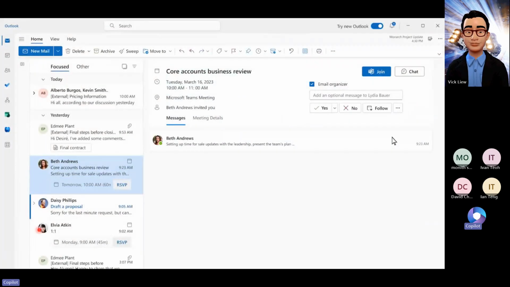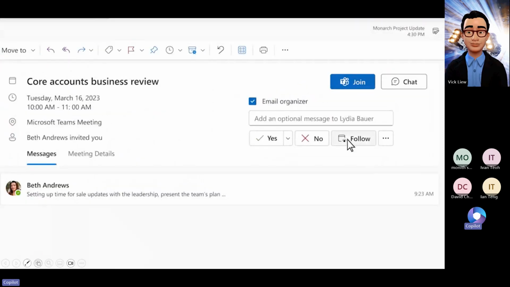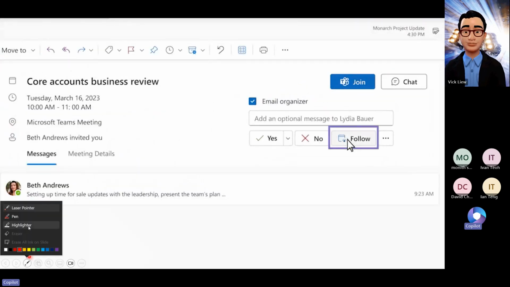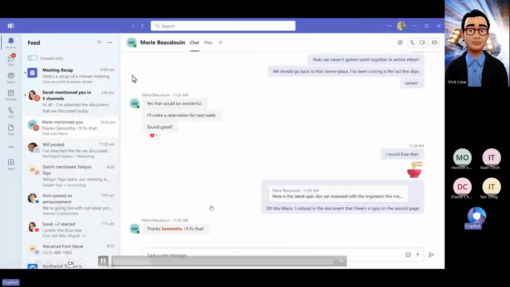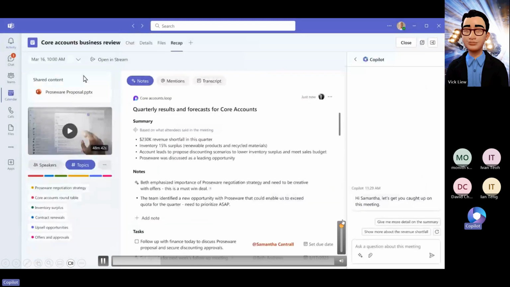Imagine you have an appointment that conflicts with your weekly business review. What if you could do both? With Copilot, you can opt to follow a meeting. After the meeting ends, Copilot will summarize what you missed. You'll get a notification in Teams when the recap is ready.